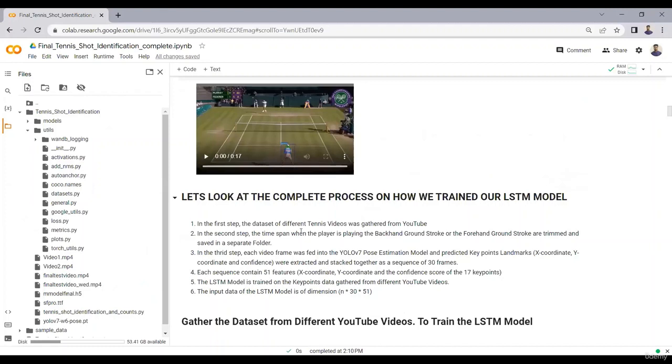In the first step, the dataset of different tennis videos was gathered from YouTube, as I have shown you. In the second step, the time spans when the player is playing the backhand ground stroke or the forehand ground stroke are trimmed and saved into separate folders.